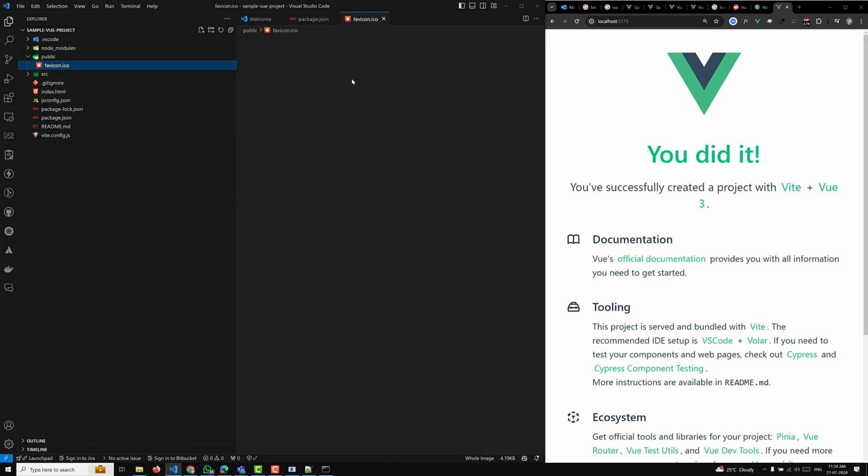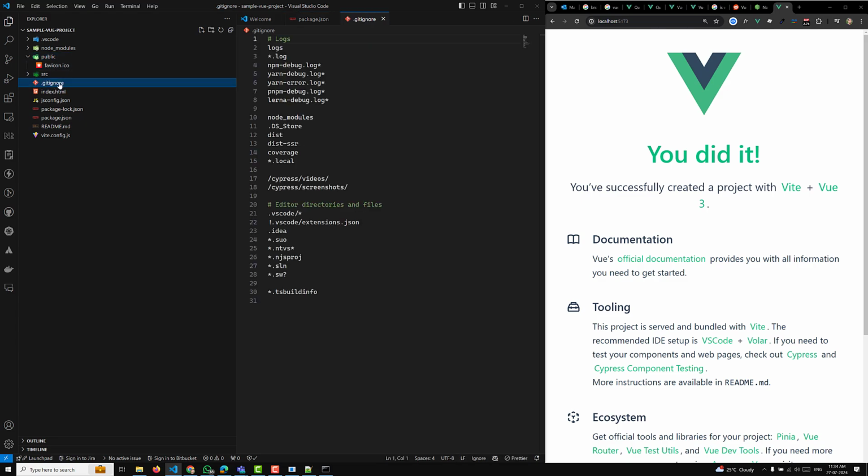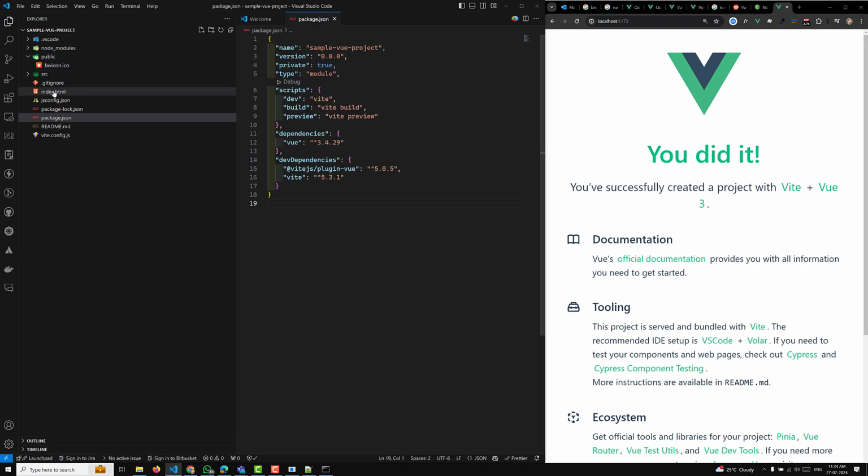Here is a favicon, one image they have kept, which is nothing but the Vue logo image. If you have any project-side images or anything, you can keep it in this public folder. Anything you can have it. And here you will be able to see a .gitignore file, which is related to git.